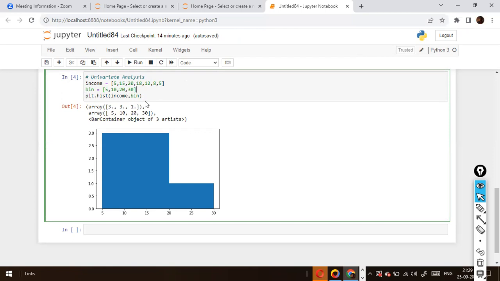Okay, so here the income variable I used, and this is only one variable, right? A single variable, the univariate variable. Income is a numerical variable, a single variable, and we plotted it. In a histogram, you can plot a single variable, a numerical or continuous variable only. Please remember this, okay? And then the bin is 5, 10, 20, 30, 50, right?